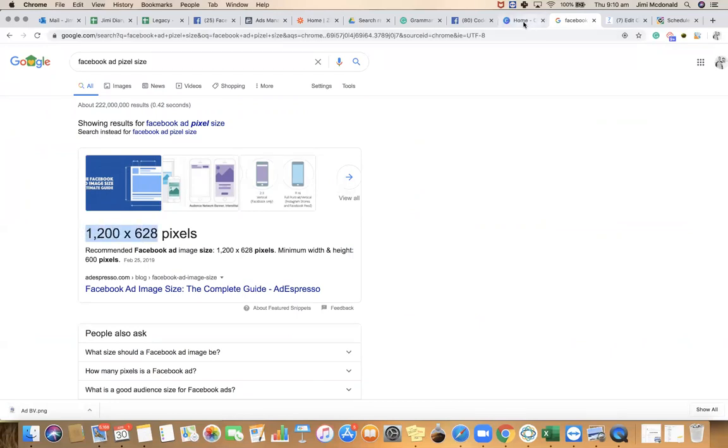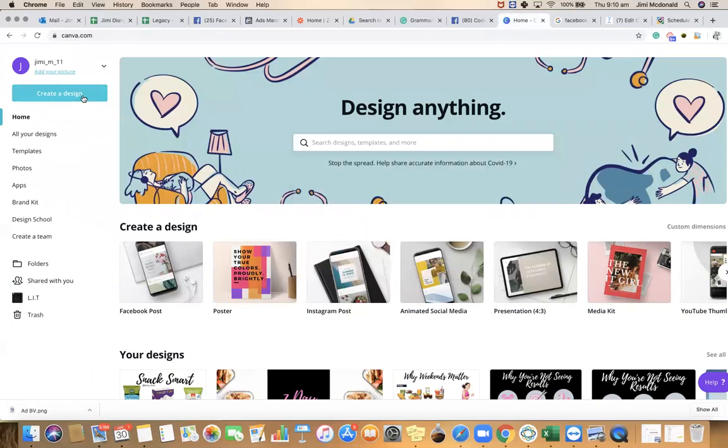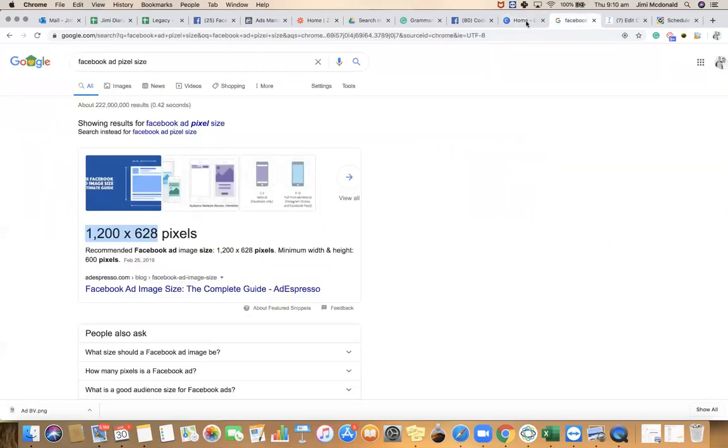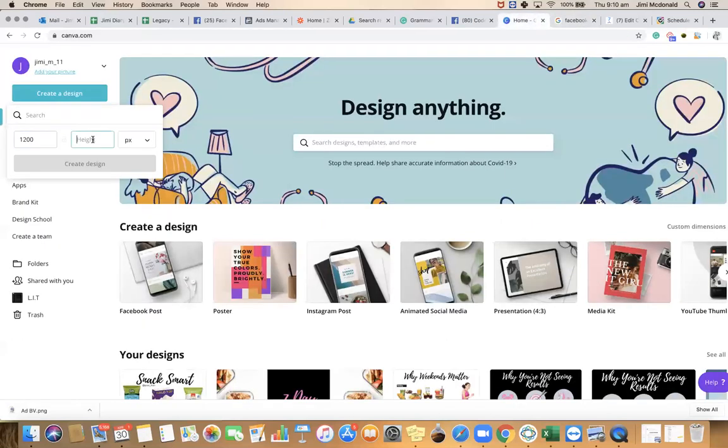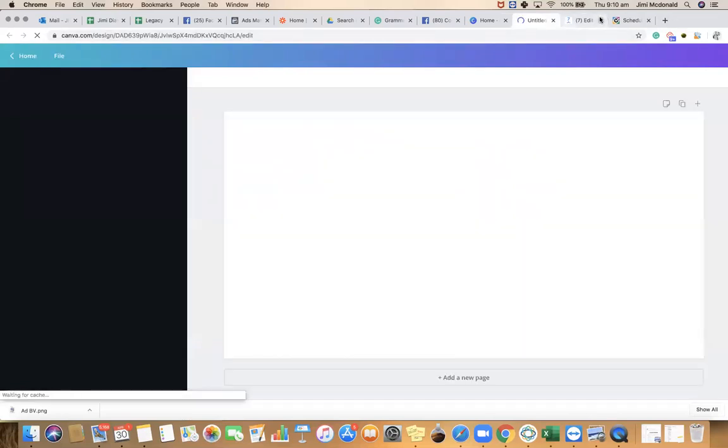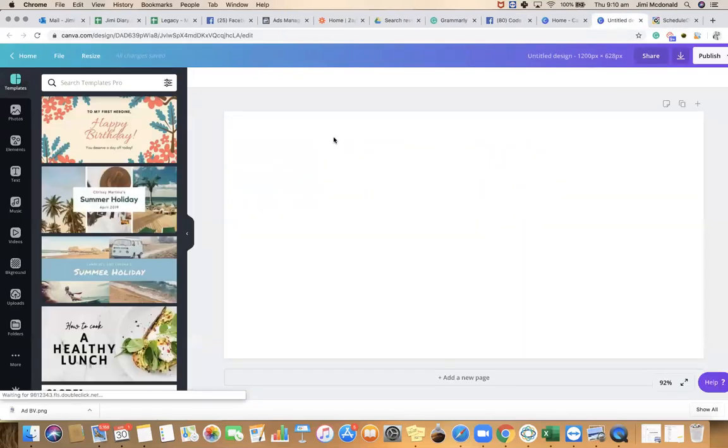So I'm over here in Canva, which is a free account. So 1200, just always double check, by 628. So I've gone create a design, custom design, and that's going to bring us up a design. Okay, so you see an image like this.